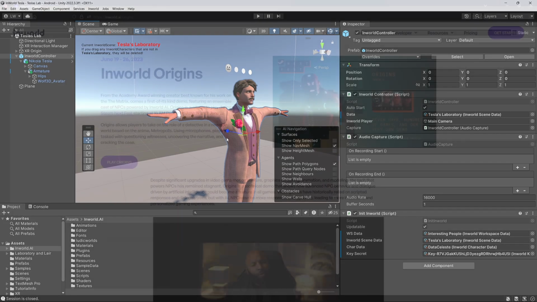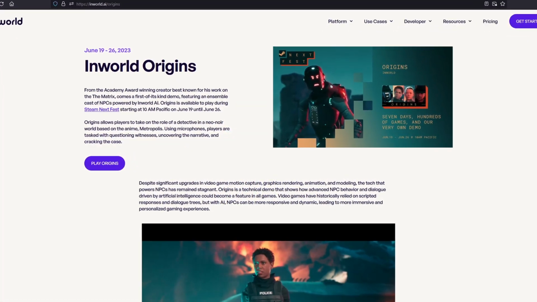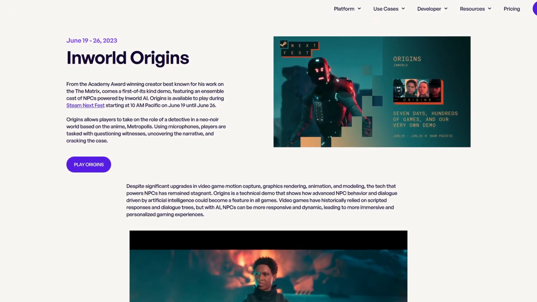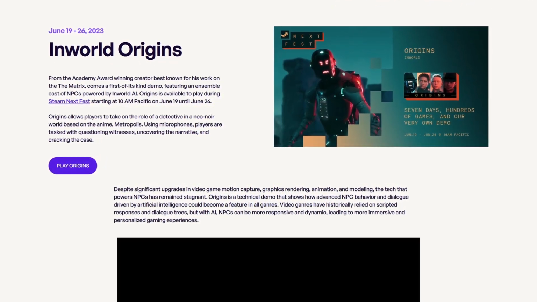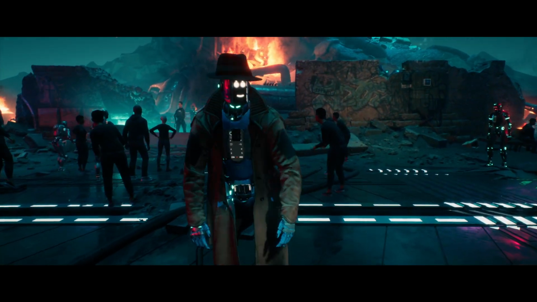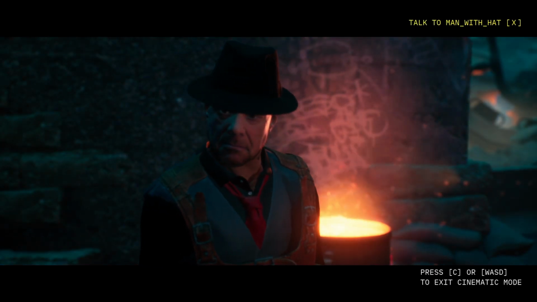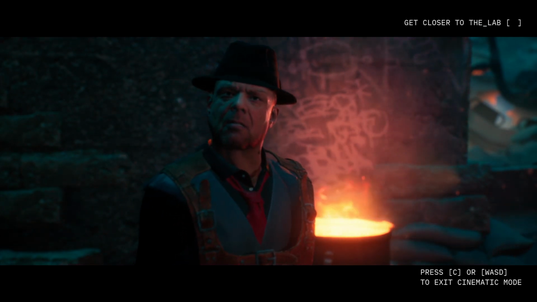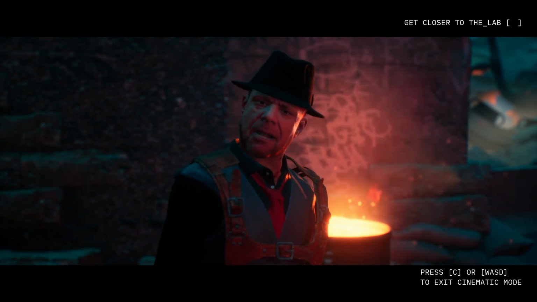If you want to see an example of what can currently be achieved using Inworld, then a great showcase would be the Inworld Origins demo. This is a game running on the Unreal Engine that puts you in the role of a crime scene investigator in a futuristic cyberpunk city. You are placed at the scene of a robot factory explosion, and you are tasked with finding out who is responsible. You do this by questioning bystanders and witnesses in the vicinity of the factory. You talk to the game characters through your microphone, and they respond through AI-generated speech. Here's a short segment from the Inworld Origins trailer.